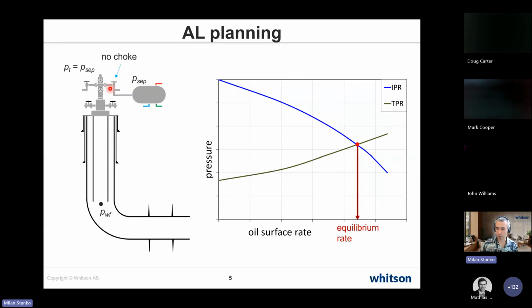So if we put this system to operate, it will be operating there. That's the equilibrium rate without anything else. But then usually with artificial lift, we want to get a target rate which is higher than that intersection. That means that I have less energy. The IPR, the energy I have from the reservoir, the pressure I have is less than what I need to flow against that tubing head pressure.